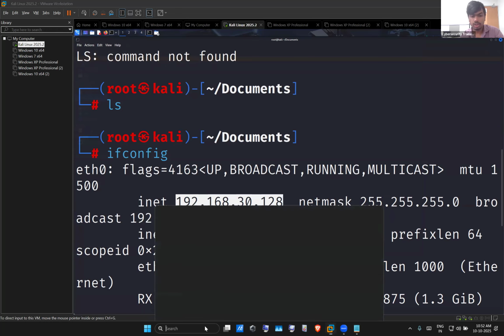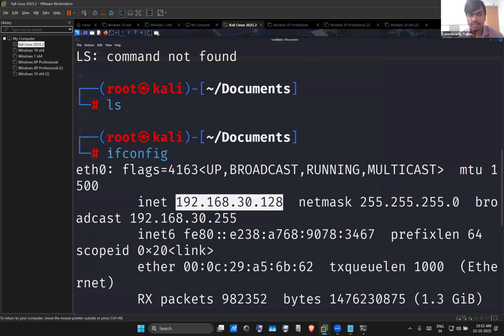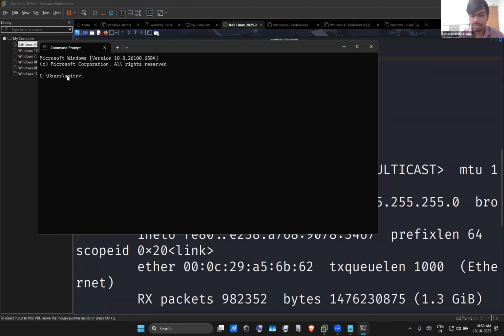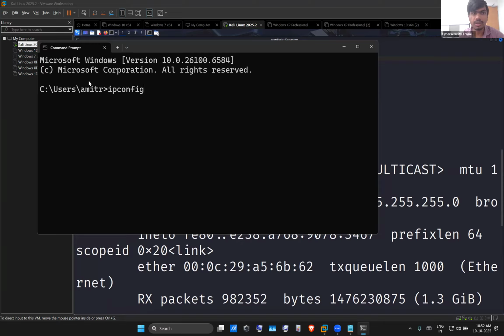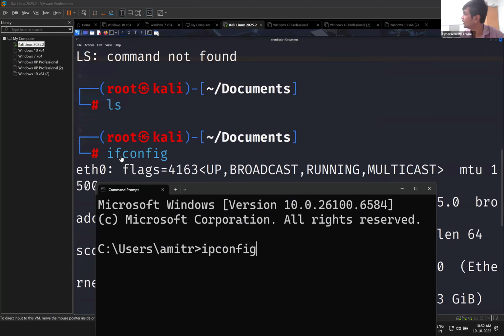I wanted to show you CMD. This is the command panel for Windows. In this, which command did we enter to check the IP address? ifconfig. To check the same thing in Windows, we have to enter ipconfig. ipconfig in Windows. But when it comes to Linux, we have to use ifconfig.